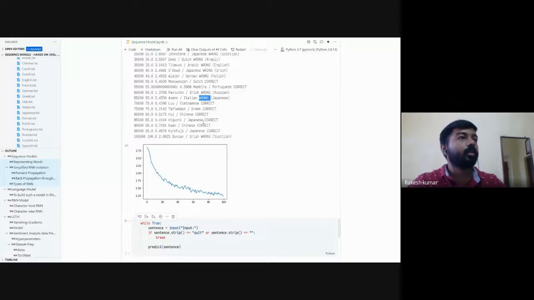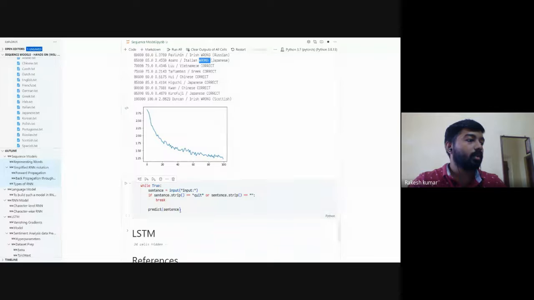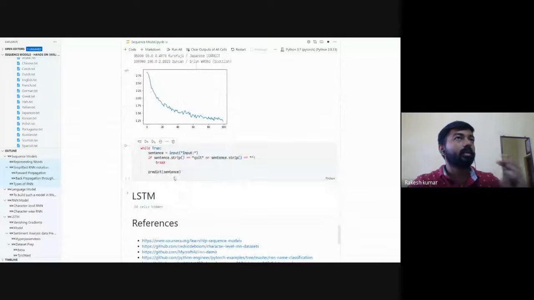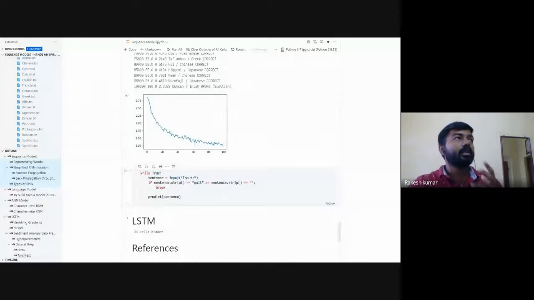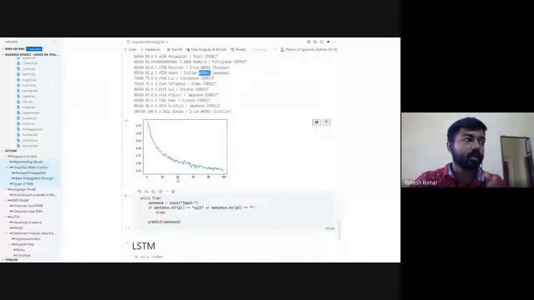Since we have a loss value, our model will predict nearby values. You can at least guess whether the model is learning based on its output. Sometimes you think it's like a Japanese name or a Chinese name. It will come around those nearby values.